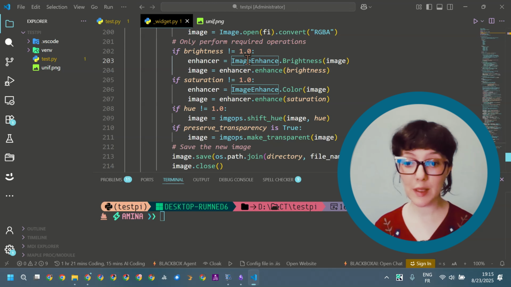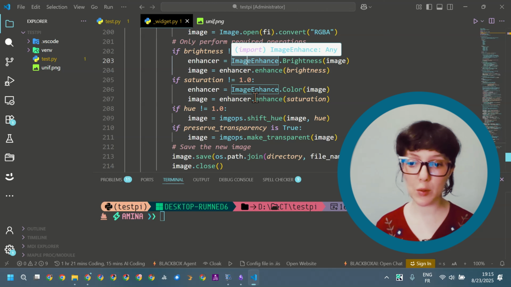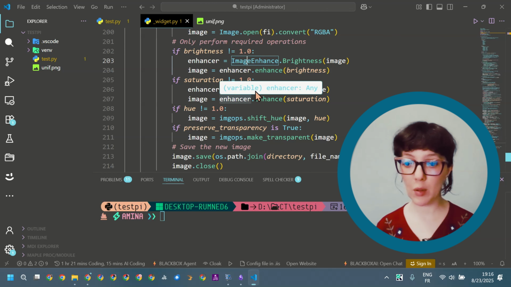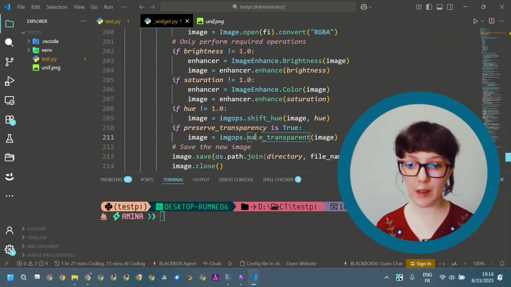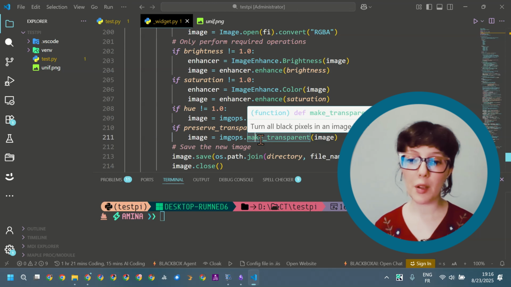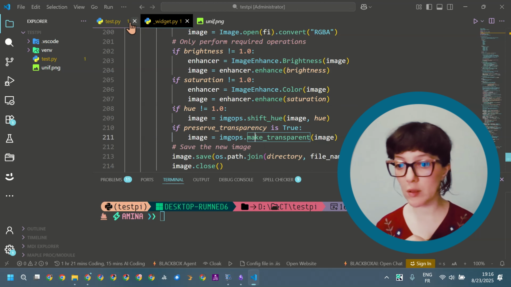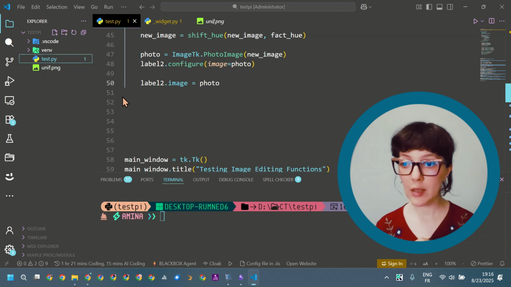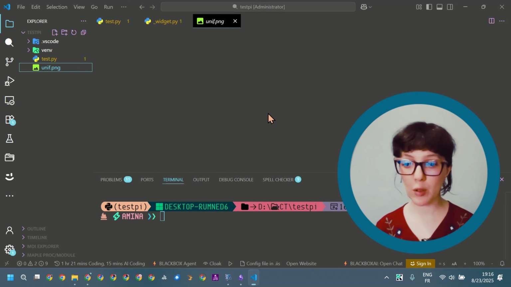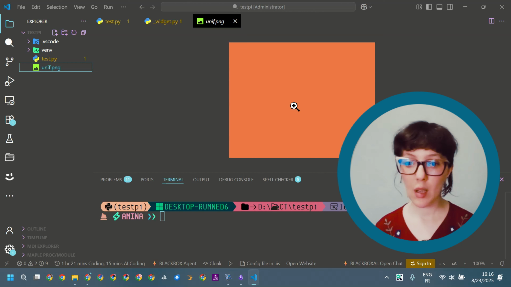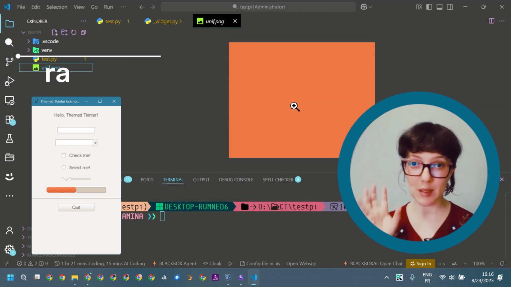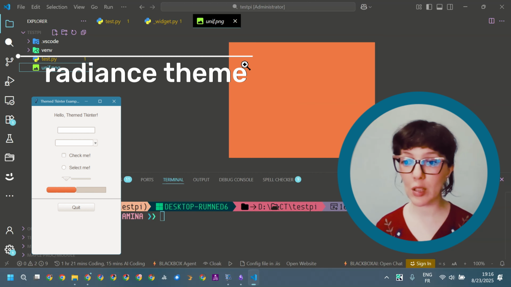What I'm going to do in this video is use these two image enhancers from Pillow, and I'm also going to use their code to modify the hue of an image, of a simple unified image. This is the image that I'm going to use. So a simple background color. This is the background color of the audience theme that we modified in the video I've talked about.